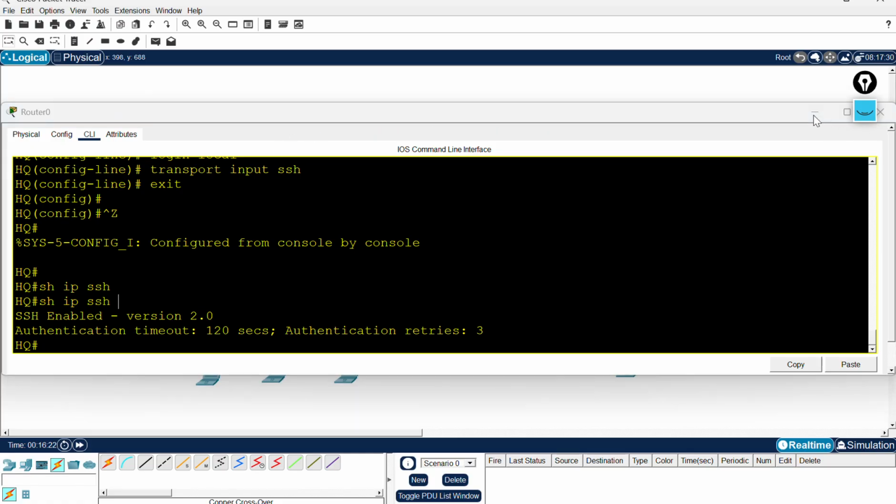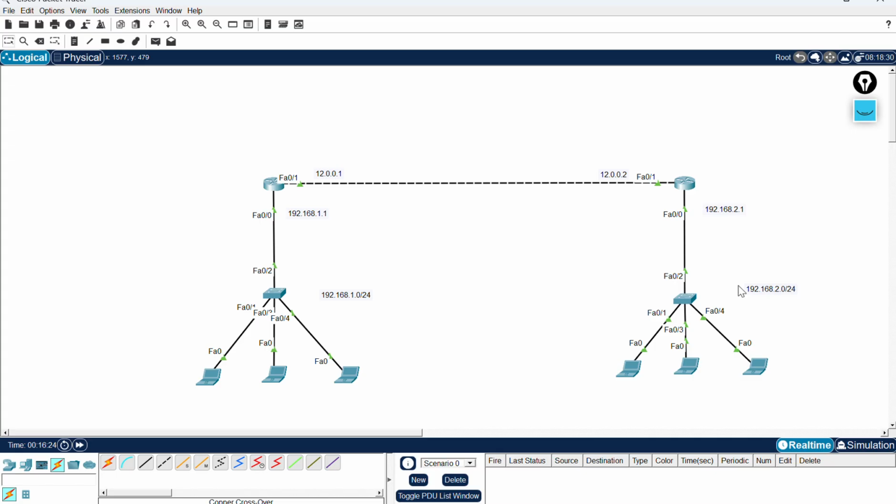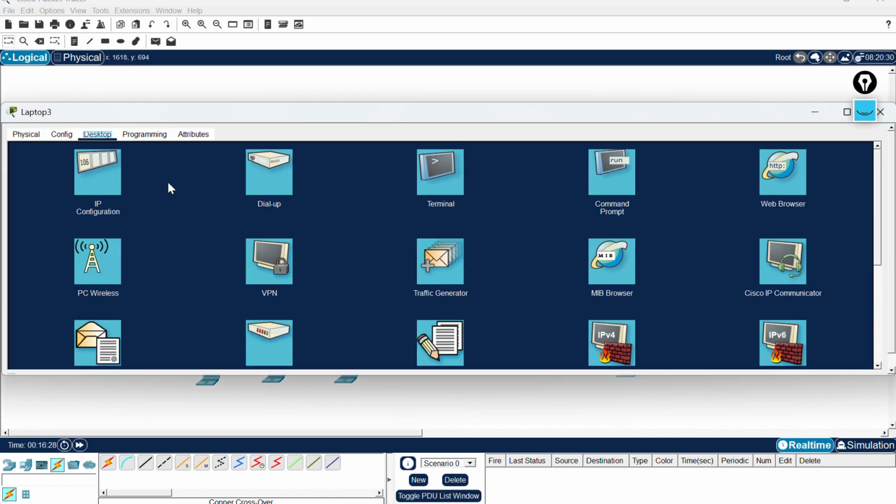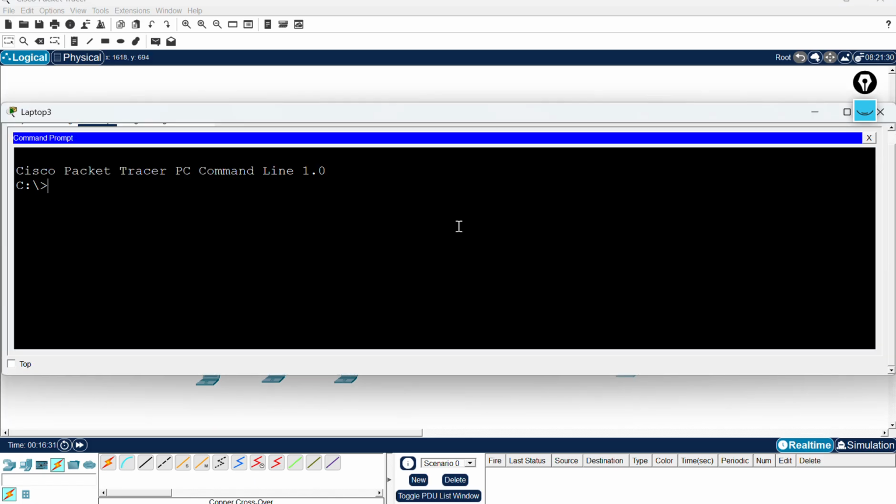Now how to connect from branch office to head office? So first go to any one PC and click on command prompt, and here ssh -l and username is Nazir, and IP address 12.0.0.1. Enter. See, it is asking for password. The password is 123. Right? I got access.